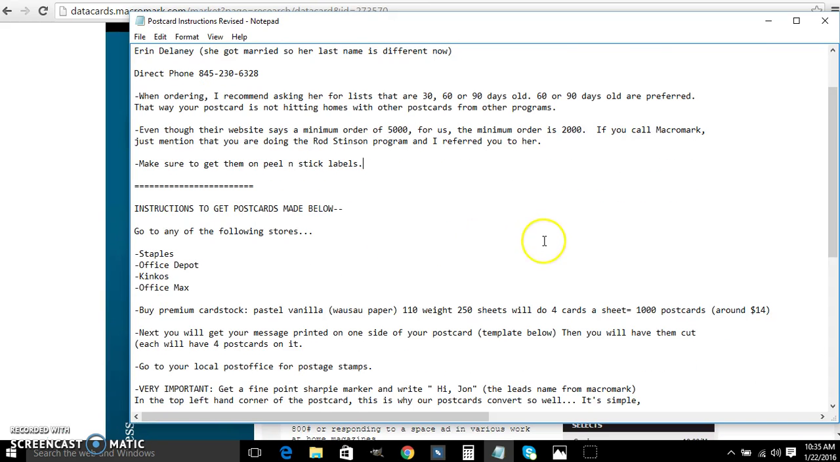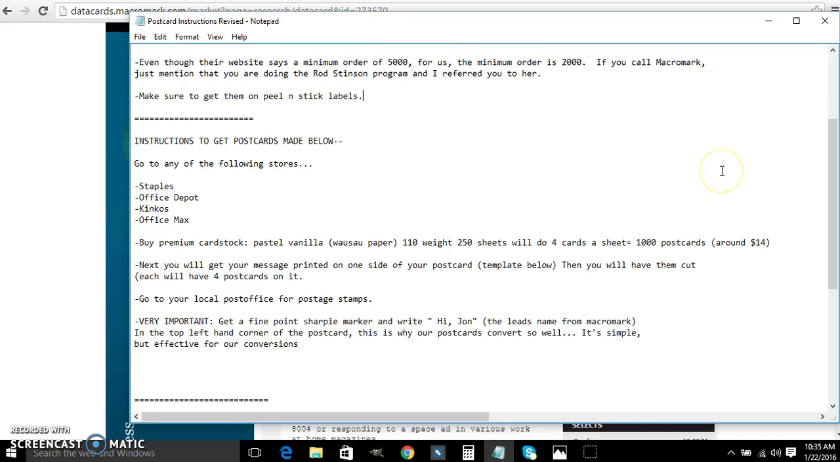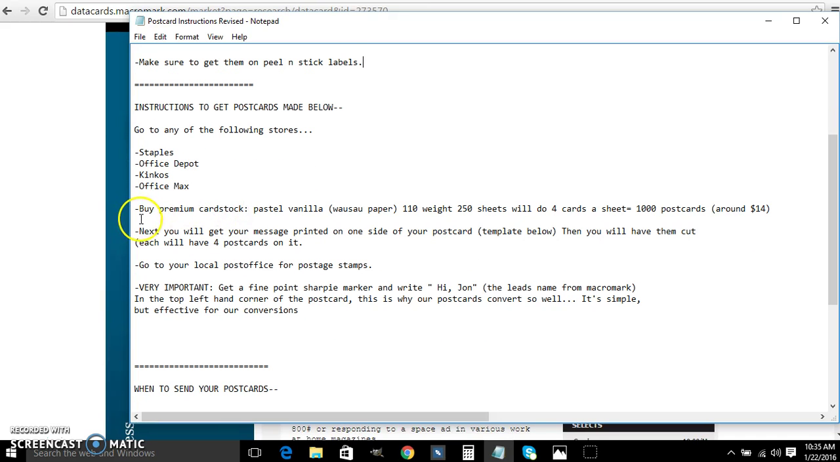And here's the instructions on how to get your postcards made. So what I do is, this is just the easiest for me. I go to Staples, but you can go to any of these places, whatever's in your local area. You're going to want to buy premium cardstock, pastel vanilla. I mean, you can do it in different colors if you want. Not that big a deal, but this is what's converted well for me.